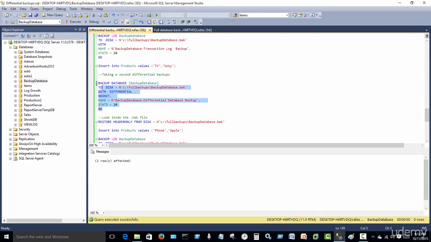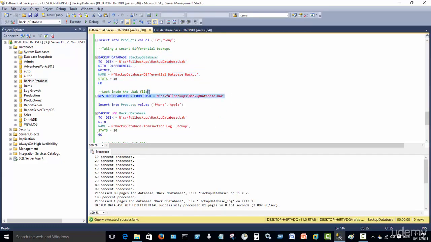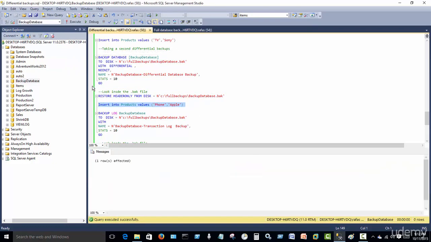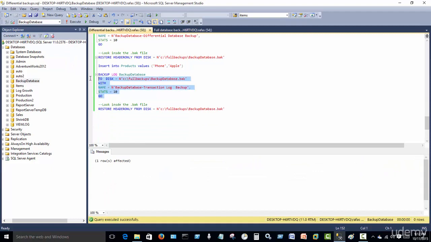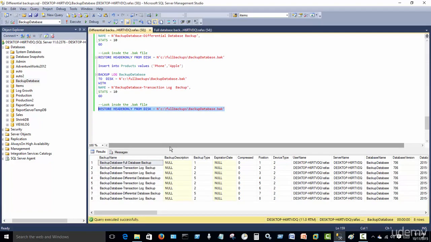And again, I'm taking differential backups also. And one more, look into that. And again, a little more activity, and we're almost there. And then finally, I'm going to take a transactional log backup. And then I'm going to look inside the backup file.